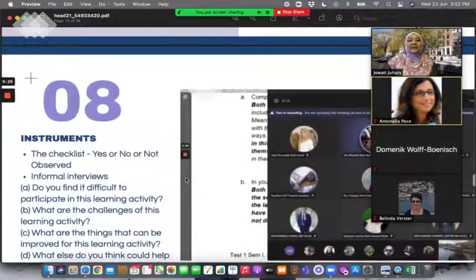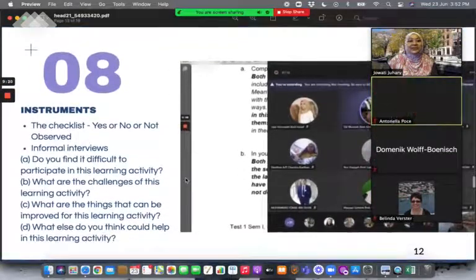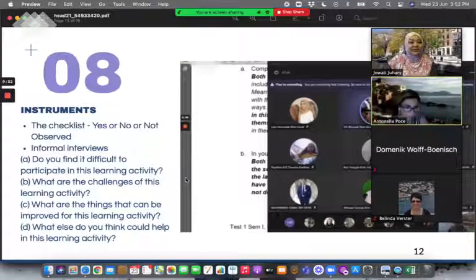Now, as the instruments, as I have actually explained just now, I use checklists, and there's yes, no, and not observe in the checklist. And then the informal interviews, to 4 questions. So do you find it difficult to participate? What are the challenges? What are the things that can be improved? And what else do you think could help in this learning activity? Now, this learning activity refers to DWTW free flow.